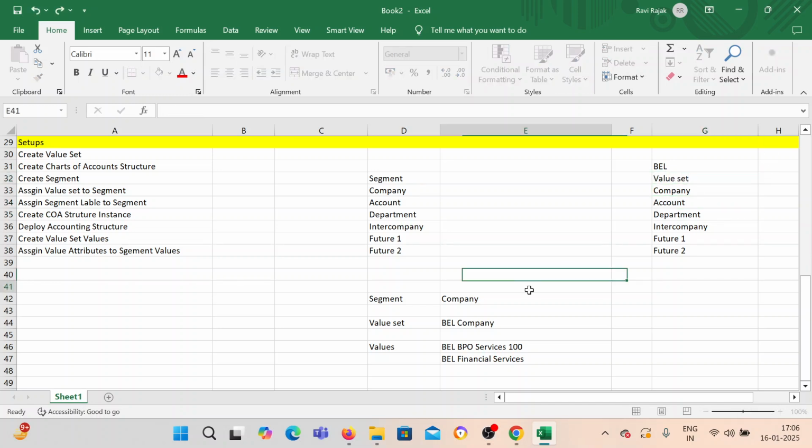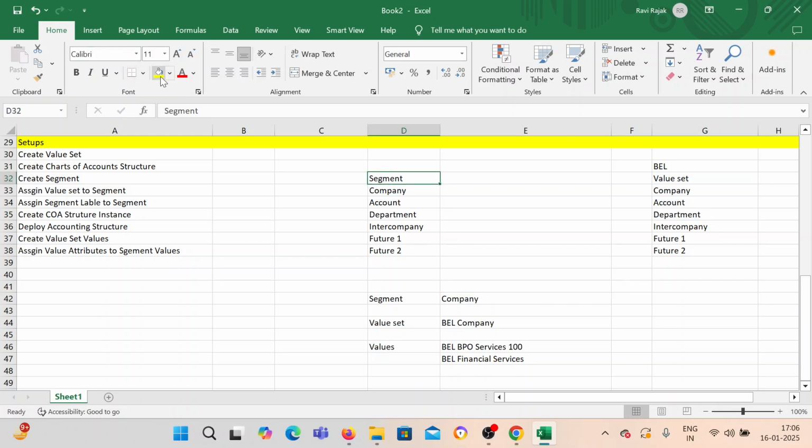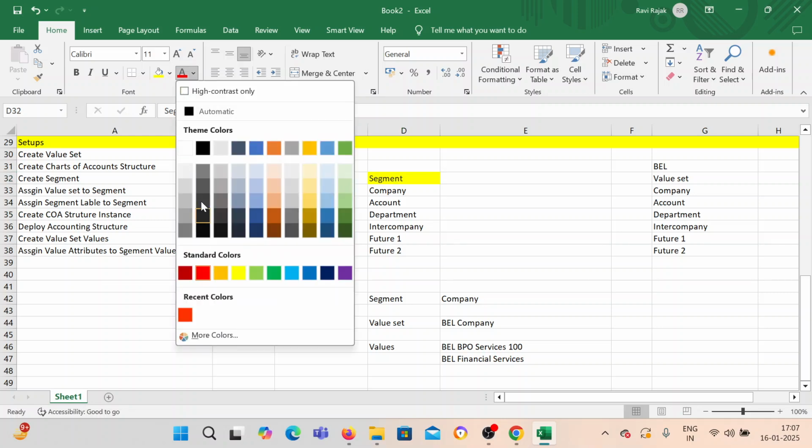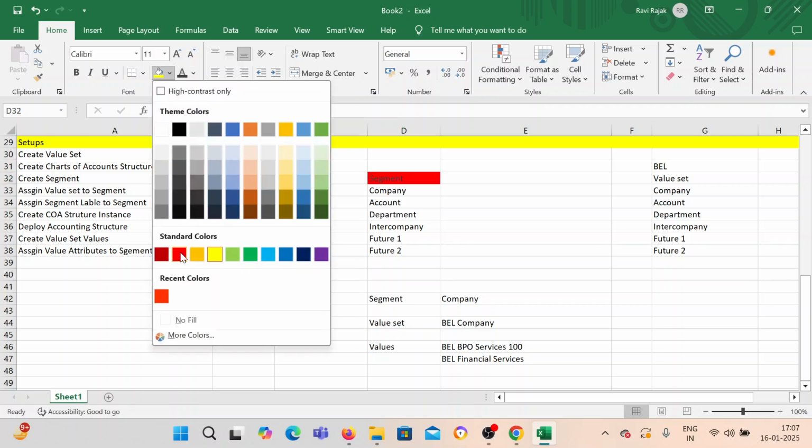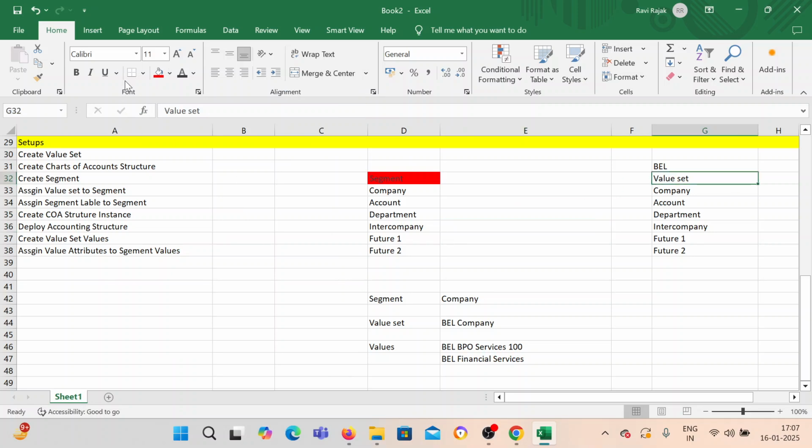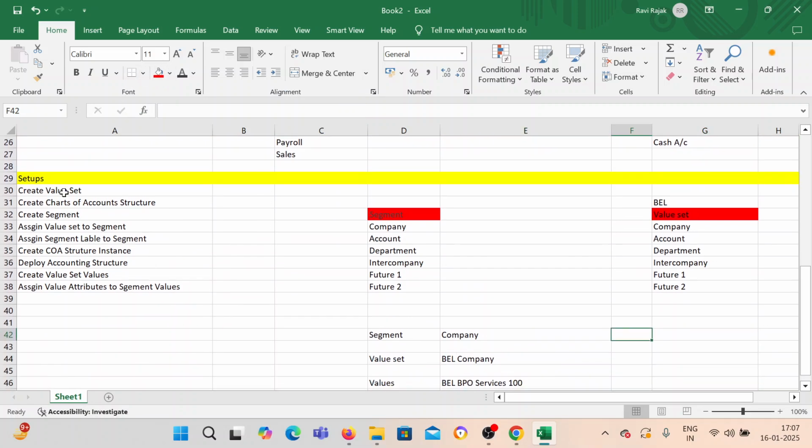Value set. Let me make it as it is in Oracle. Then let's make it at this one. So that's the reason we are creating the value set first.